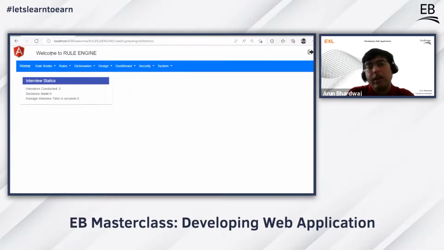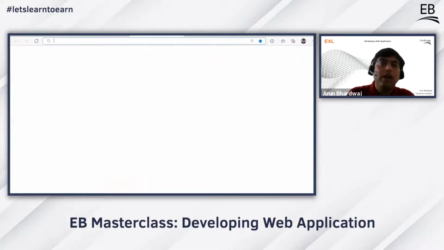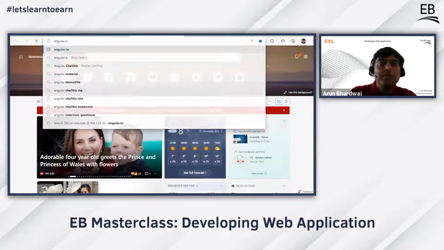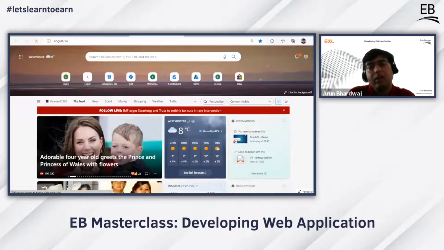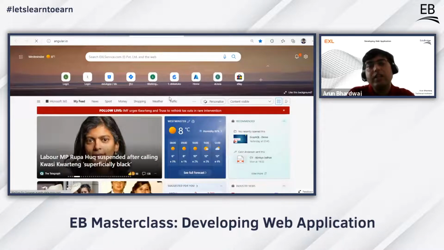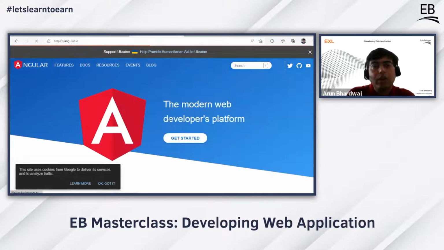You can create any dynamic pages. I'm using the Bootstrap library and the Material UI library for designing the pages. So if you go to the angular.io website, it's well explained. You can find all the documents and easily go through them, and you can start your application.